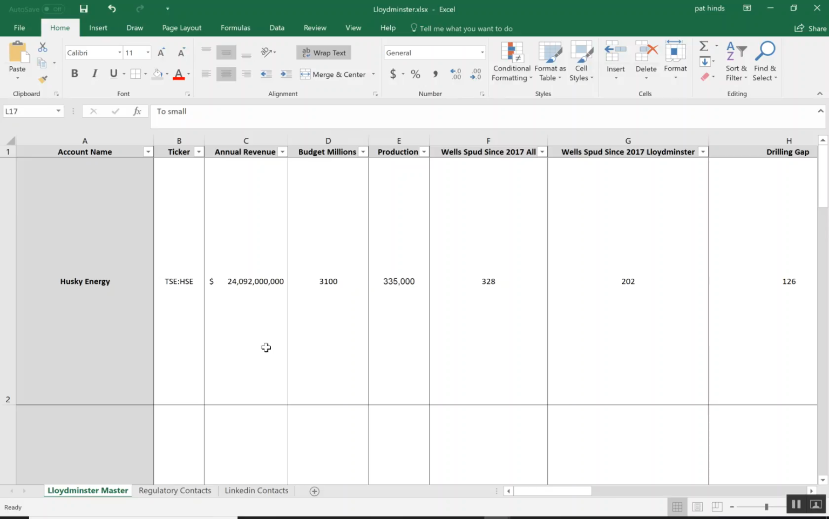Following just a quick overview of the spreadsheet, I'm going to update the Kindersley one to look more like this spreadsheet. So ultimately, we've got the accounts, we've got whether they're public or not, annual revenue. That data is a little bit dated. We can look to update that. Budgets in millions, so that's $3 billion. Production barrels, BOE is what that is, and I'll make sure I put that up here.